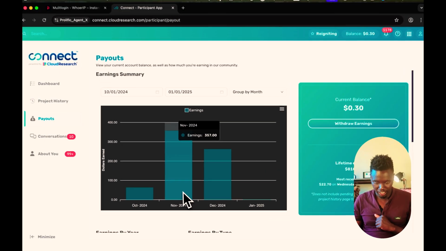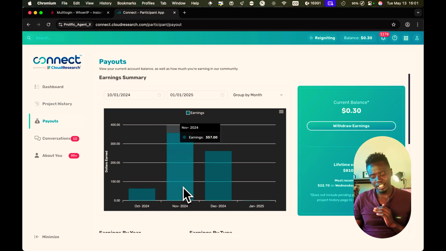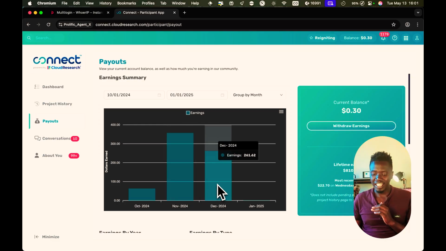Now, if you come here, you realize that in October, the first time I was having the account, I earned $63.33. November, the earnings went up to $357. December, the earnings were at $261. Remember, during these 3 months, I was not giving this account my all since I had several accounts.